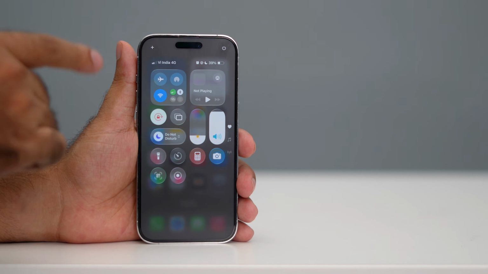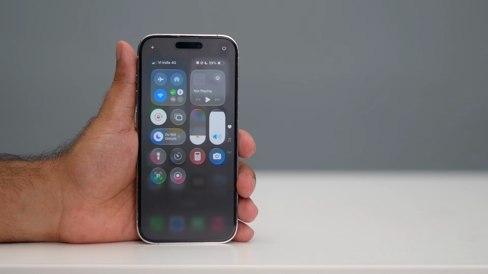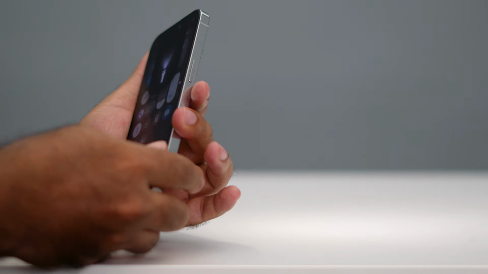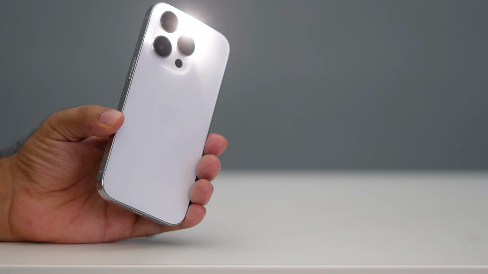From here, this is called Control Center. You can see there is a torch kind of icon inside a bubble. You just need to tap on it. And right now, if I tilt my iPhone over here, you can see we have the flash. This is how we can turn it on.